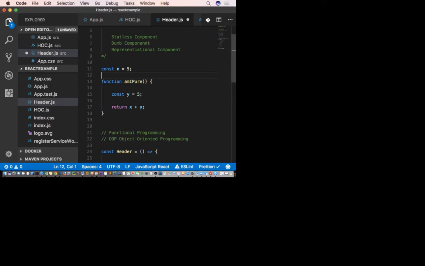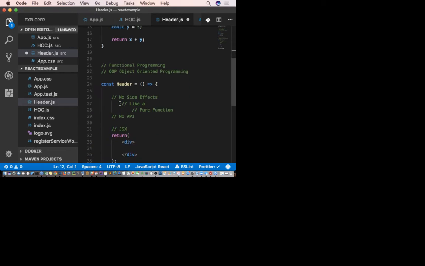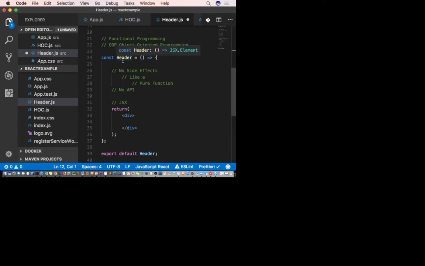Can pure functions take arguments? Yep, you can take arguments. Definitely look this up. Now, back to business. A functional component, back to the component way. We're focusing on the component. A functional component should not have any side effects.